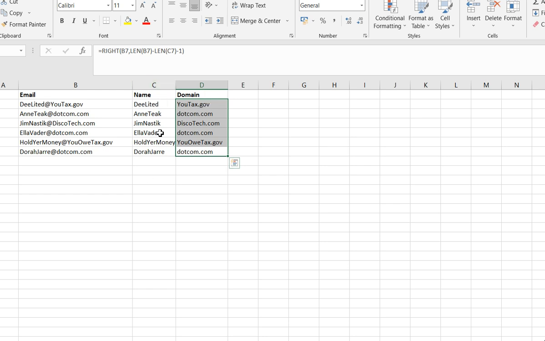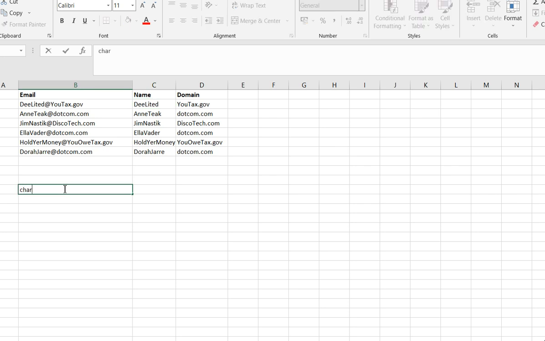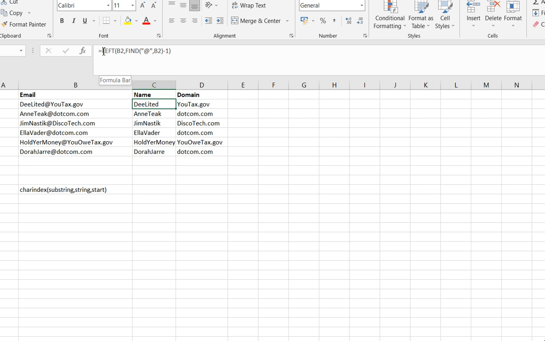The same approach we can use in SQL, but in SQL instead of the FIND function we have a function CHARINDEX. Basically this function also returns the position, and the function syntax is substring, string, and start. In this, the substring and string are required, but start is optional. We can use it or we can skip it. So let's apply this approach in SQL also.